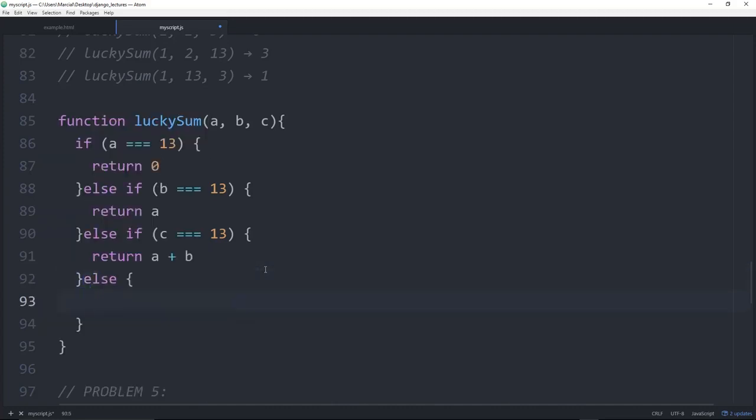And else, so if a is not equal to 13 and b is not equal to 13 and c is not equal to 13, then I just return the sum of all of them, a plus b plus c. And that's how you can do this problem using if, else if, and else statements. It's up to you which one you want to use. They'll both work the same. Whichever one makes more sense to you is fine.